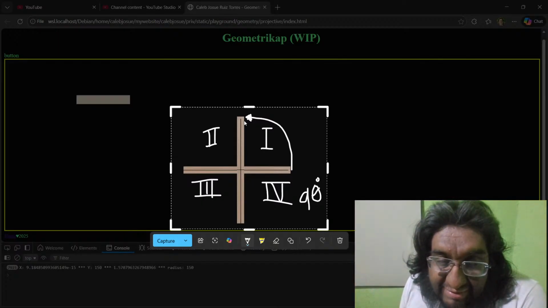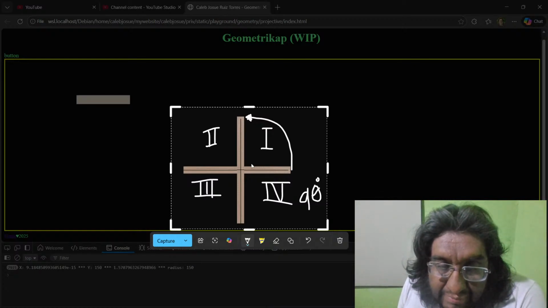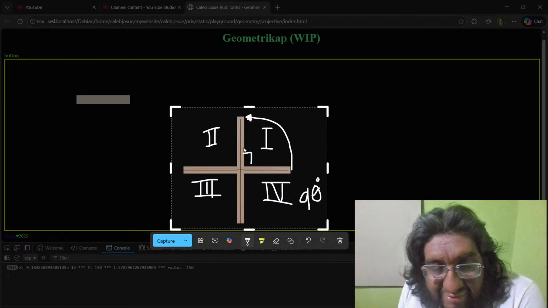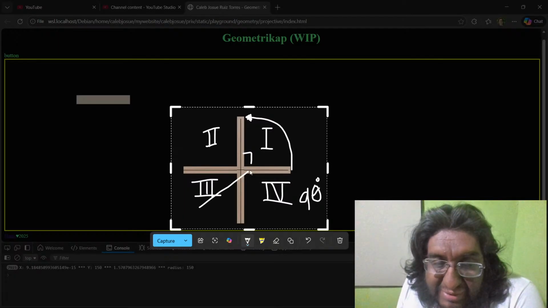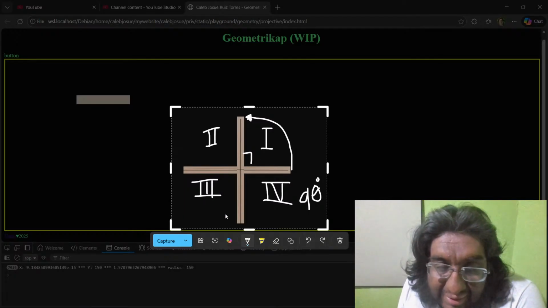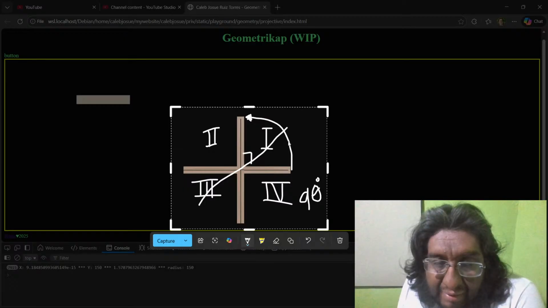So this is 90 degrees. Well, for 45 degrees, we got it wrong. The thing should be like this, and the marker should be here.